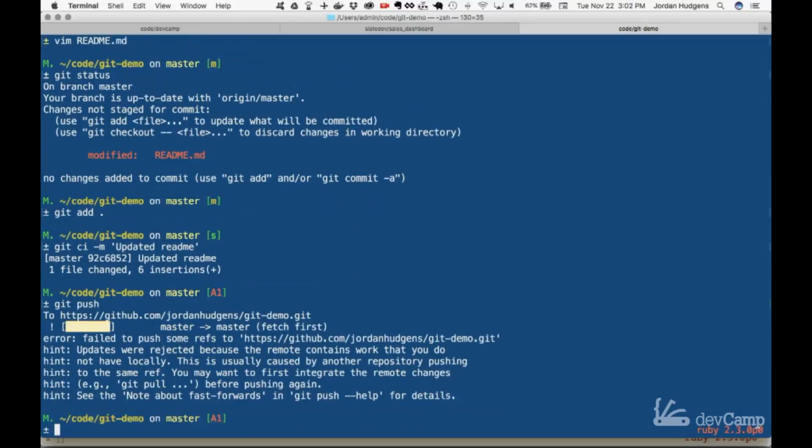So it says rejected, it says failed to push some refs to here, and then it gives some hints. It says updates were rejected because the remote contains work that you do not have locally. This is usually caused by another repository pushing to the same ref. You may want to first integrate the remote changes, e.g. git pull, before pushing again.